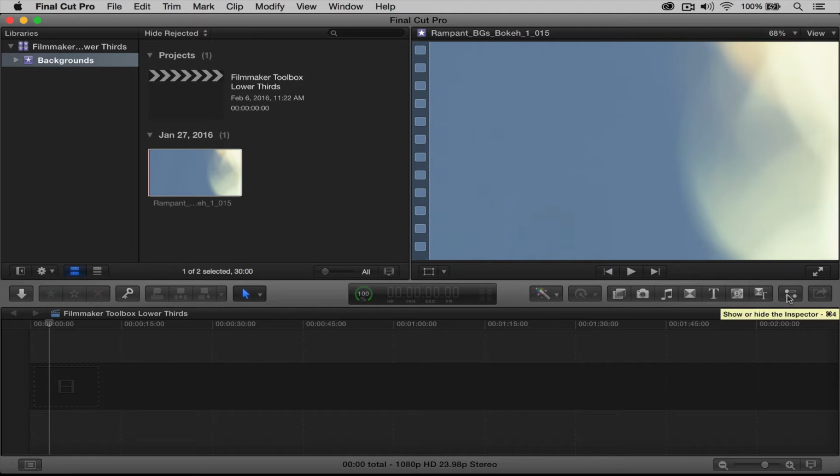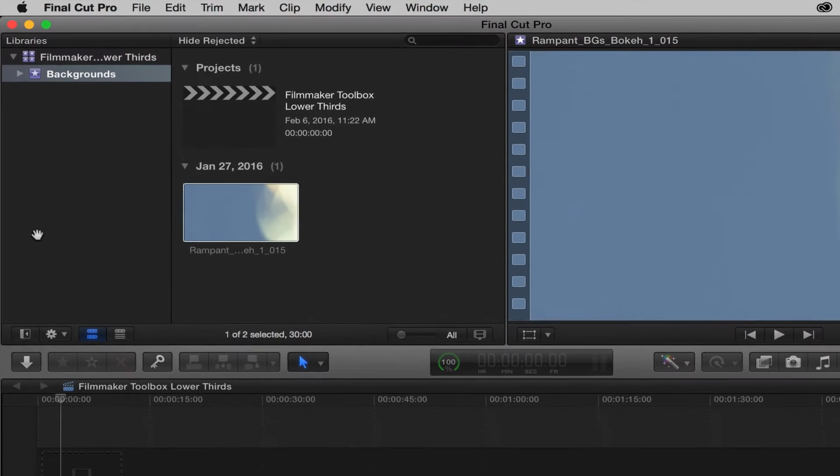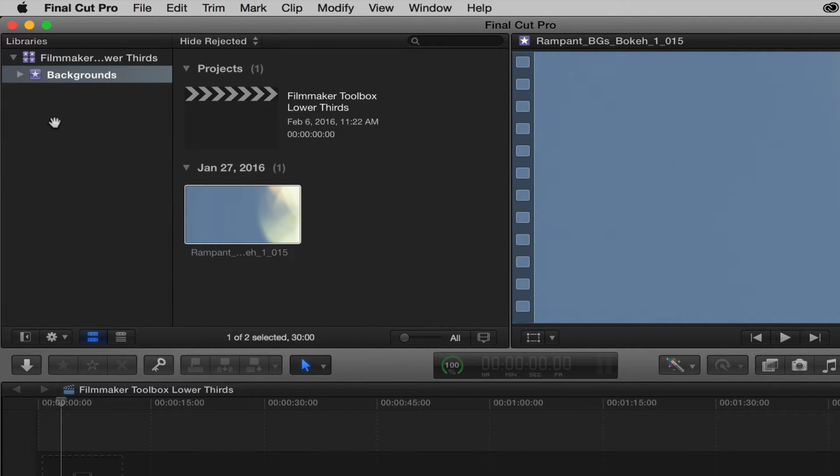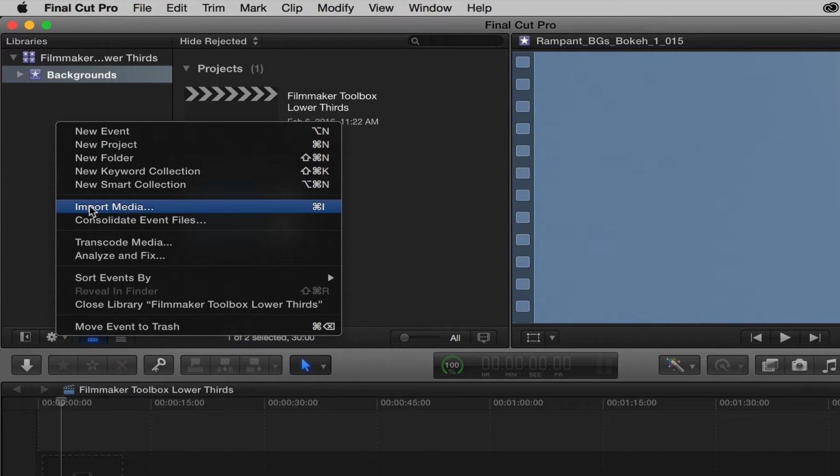Now, there are a couple of things we're going to talk about, but the very first thing we have to talk about is how do we import our lower thirds into Final Cut. This is really simple. We're going to go over to our library panel right here. We're going to right click and we're going to say Import Media.